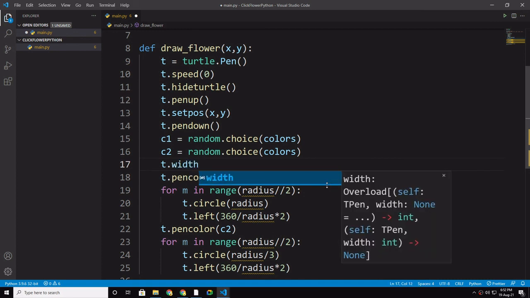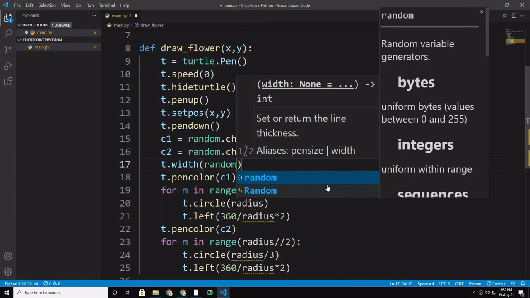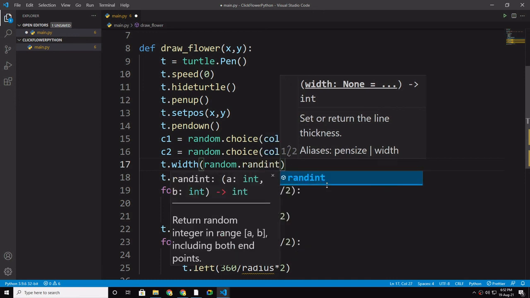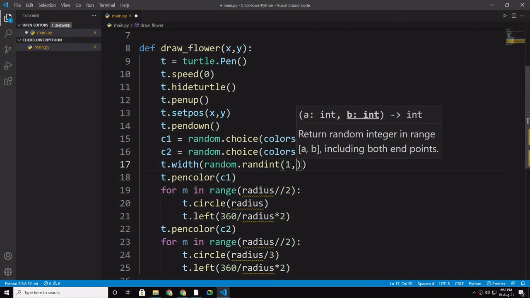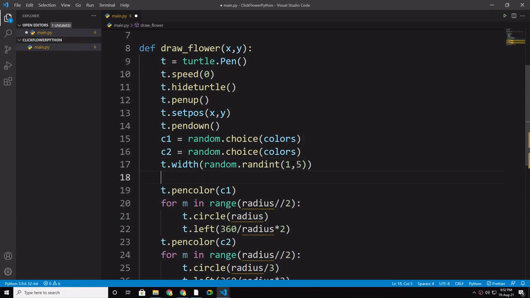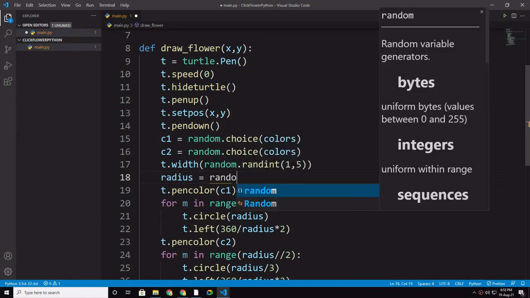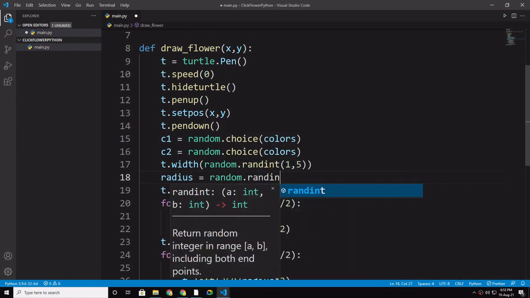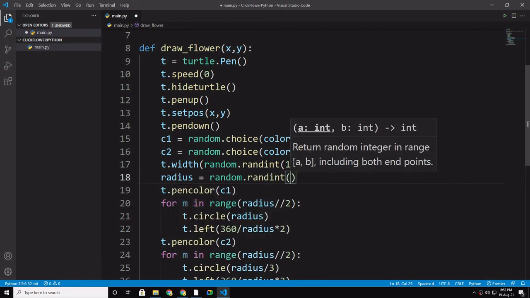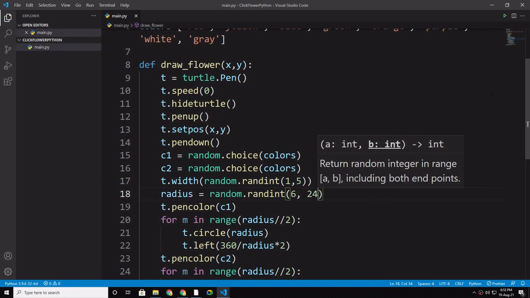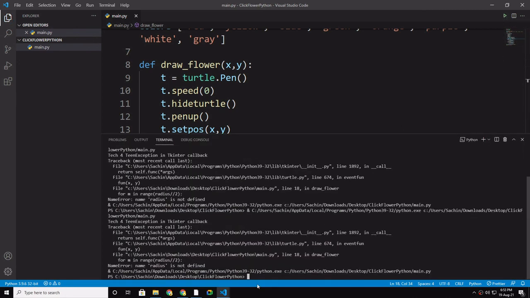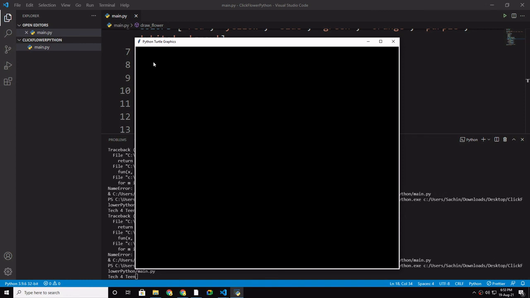So give t.width as random.randint between 1 and 5, and then press enter, and radius is equal to random.randint 6 to 24, and now let's see whether the code crashes or not. So our code has been run, and now let's click, and you can see the flowers.